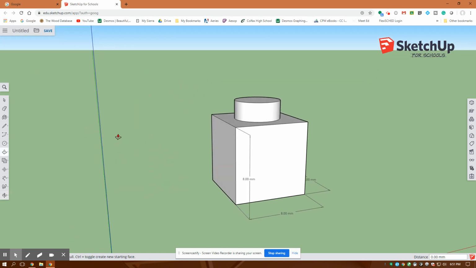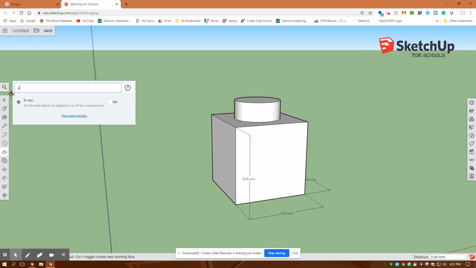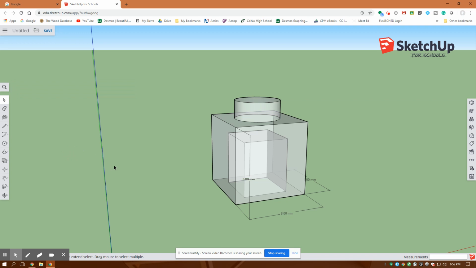I couldn't find the x-ray tool on any bars. I think it's somewhere here under styles. But the way I did it is I just went to the search and I typed in x-ray. And I just typed in an X and this popped up. And this actually toggles x-ray on and off. So now I'm in the x-ray mode and I could kind of see in there.